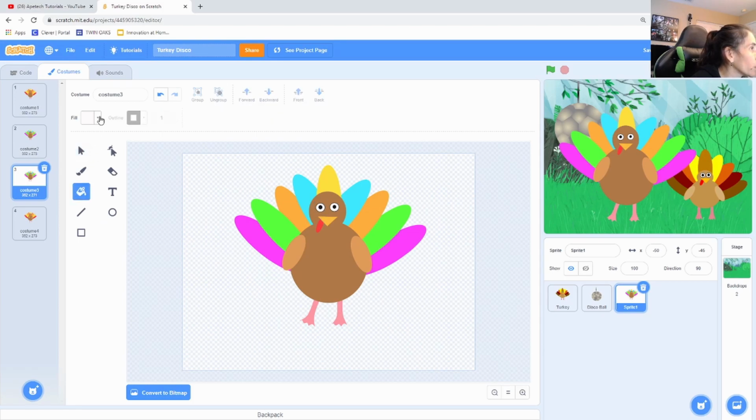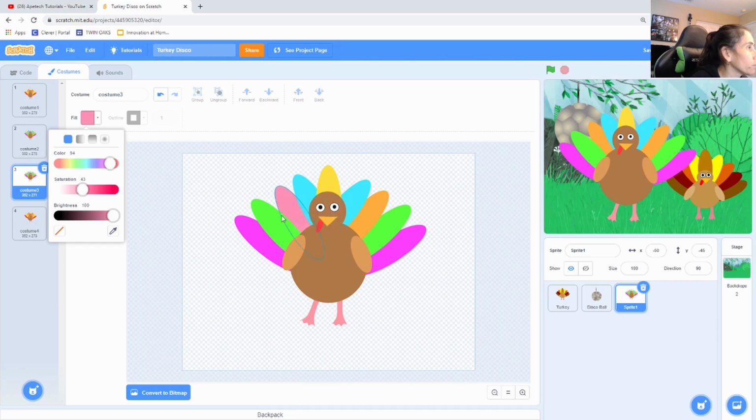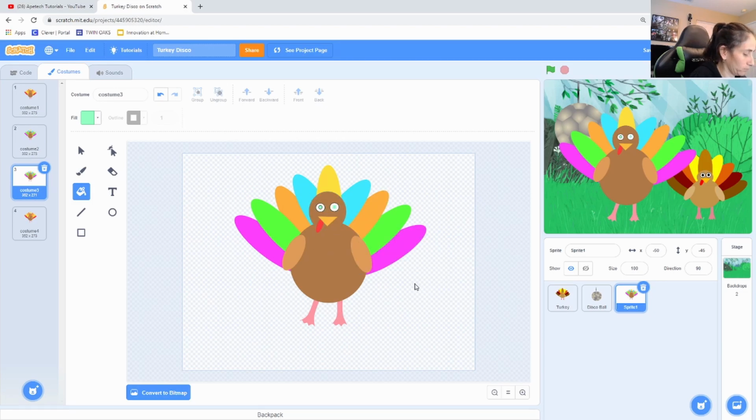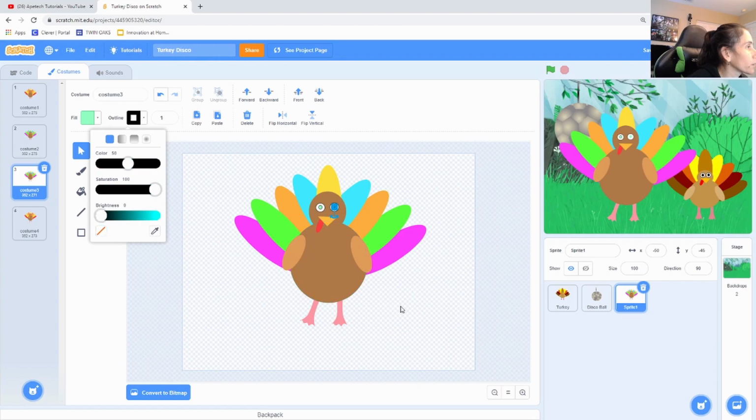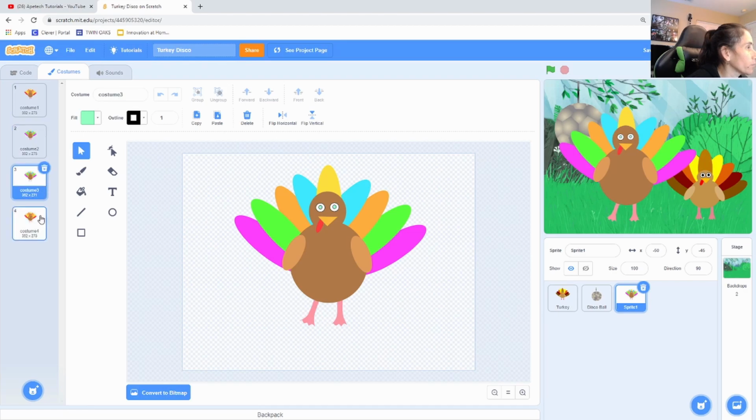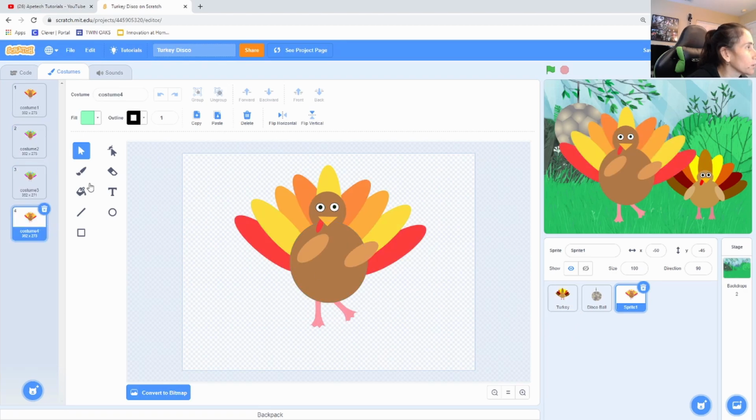Let's see, let's make our eyes, let's make it, no, not pink. Because I'm a pink eye. Oh, let's make him blue. Ooh. That was missing. Okay, there's my missing outline. That's why it looks weird like that. There we go.